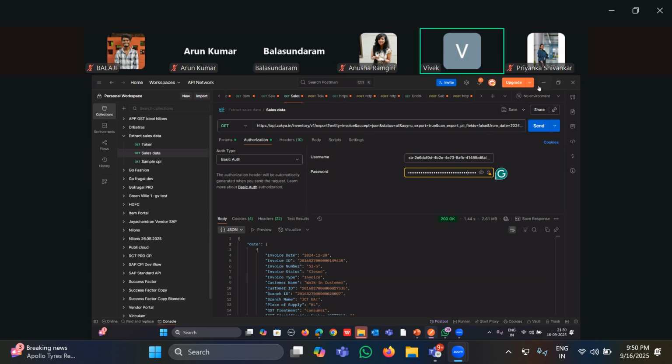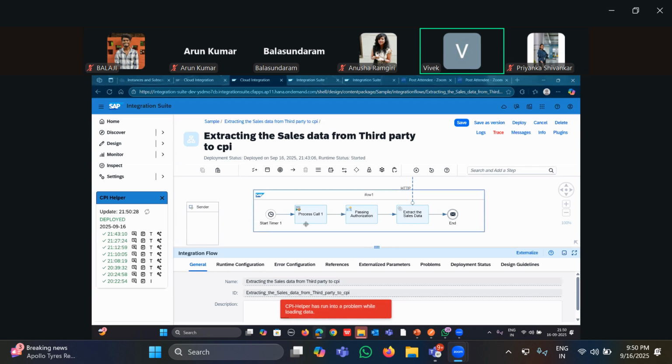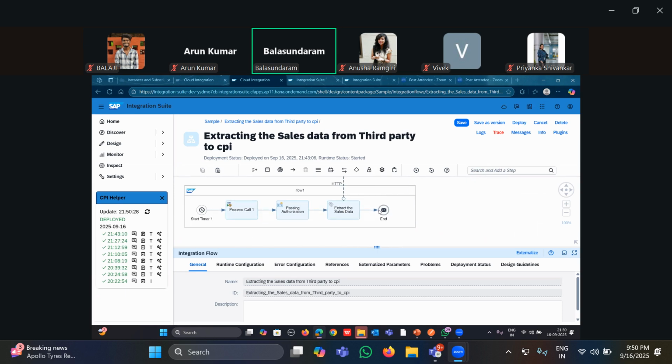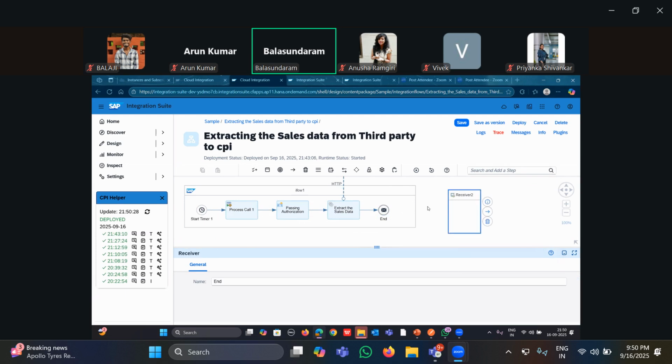So finally, after we extract the sales order at the end of this iFlow, are we again going to continue the iFlow to manipulate the sales order and send it to an external system? Actually, now we extracted from the third party to CPI. Now we need to send it to the SAP system. So here you need to install a receiver, then you need to connect.